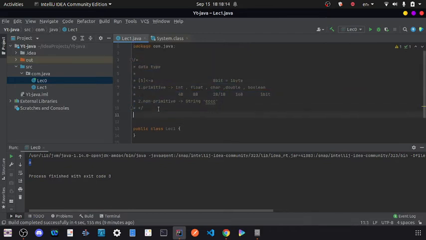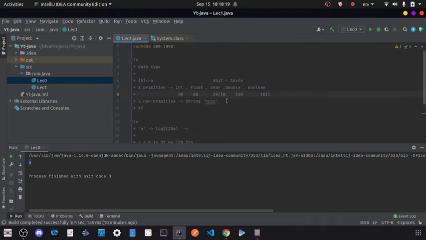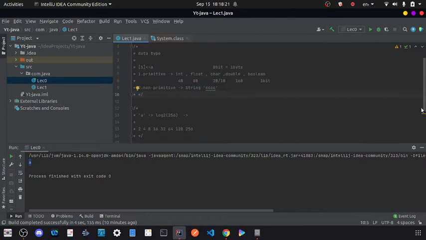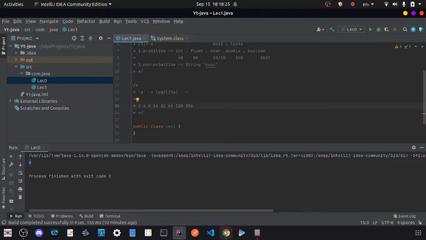Let me not erase them. It will be there in future if you want. Like here, I will make proper comments here also. Don't worry. If you want to read anything, you can just Google it, like what is primitive, what is non-primitive.